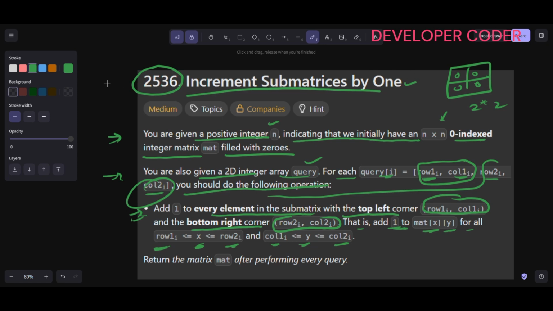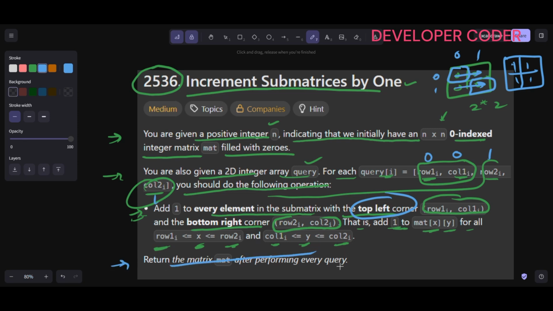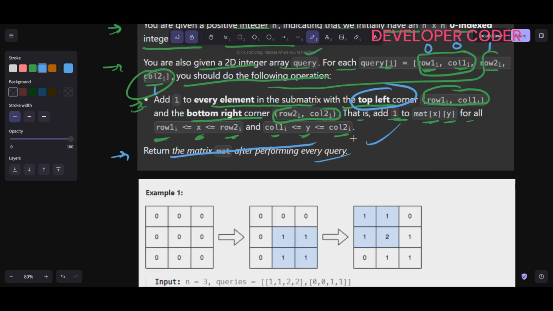So here if I say that these values are 0 0 1 1, that simply means, if I show you this matrix, starting from 0 0 here, this is nothing but your top left corner, and 1 1 means the bottom right corner. So we have to fill all the values in between, all these values, with 1. Like this, 1 1 1 1, that's it. So this is what we need to do, and then in the end we have to return the matrix after performing every query. Okay, clear?